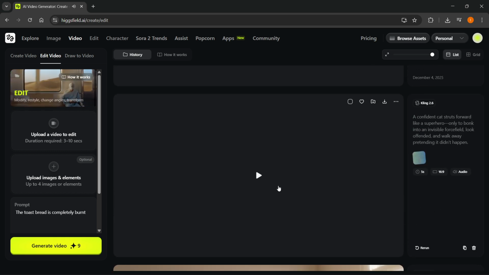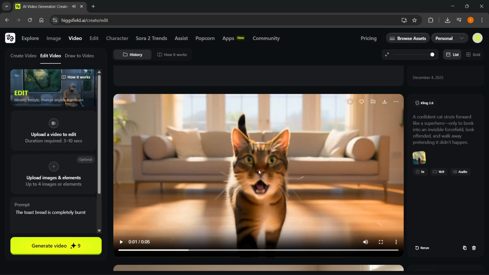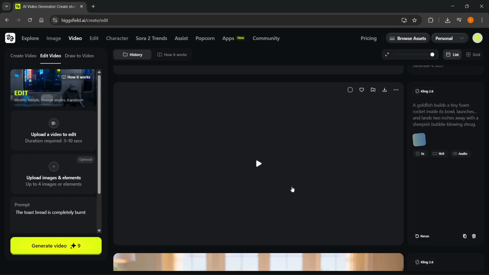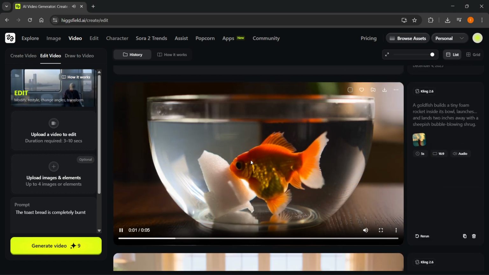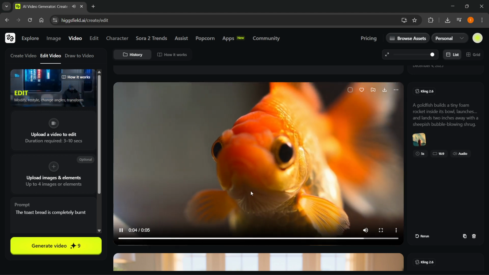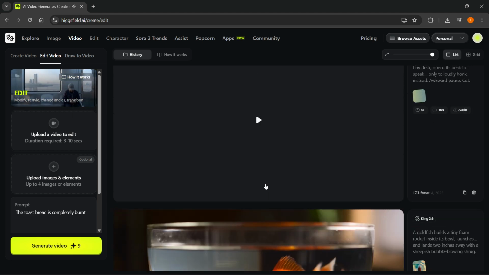And then we also have a confident cat who runs towards the lens and bumps into an invisible barrier. We also have a goldfish, sounding as if excited, who builds a bubble foam rocket, which is quite funny. Noises. And then, Bubble. As you can see, it's quite interesting as well.